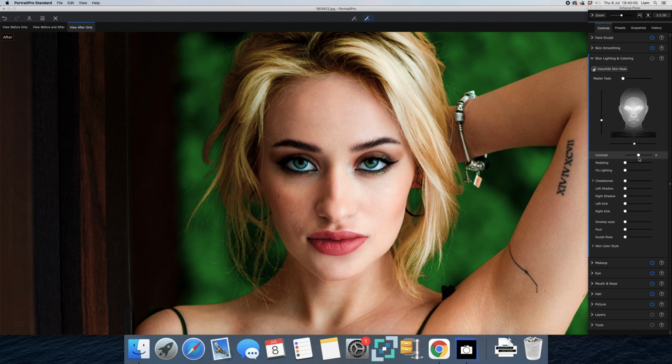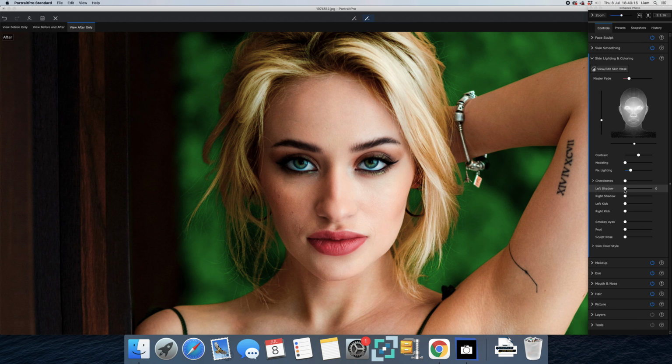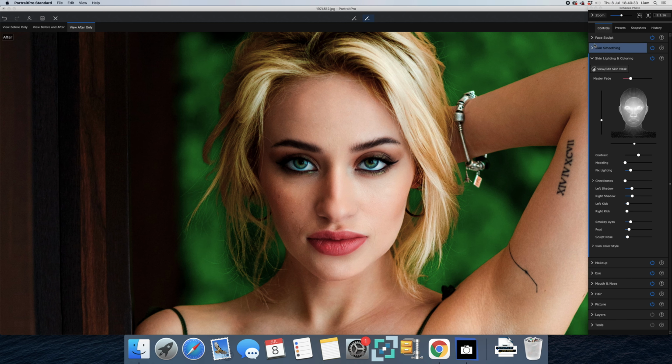I'm using the master fade. You've got contrast modeling, fixed lighting. So you're just going to push that up a little bit. We're going to do left shadow, right shadow, left kick, a little bit of a left kick, around 7 on there. Smoky eyes, yeah, pout in that area, sculpt nose, yeah. And I'm going to bring that down, yeah, so you can see what it's done.